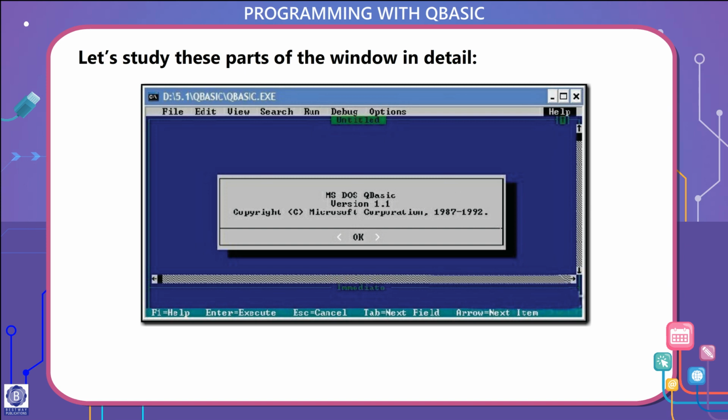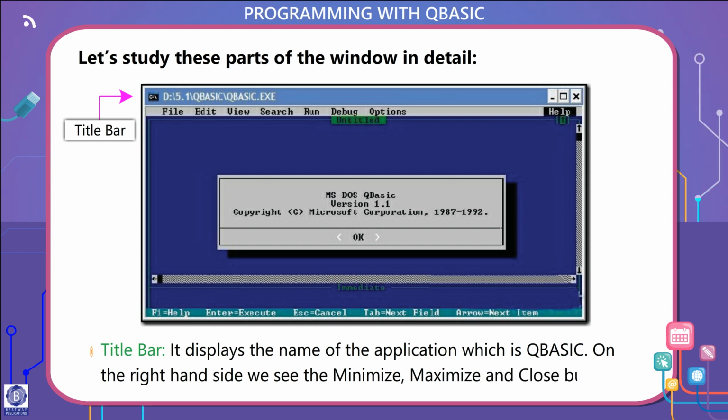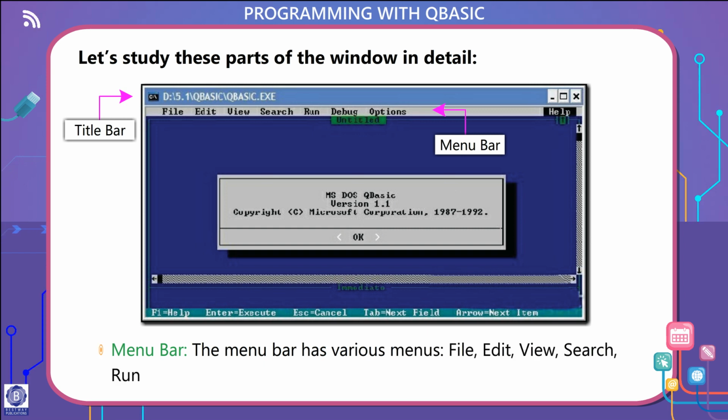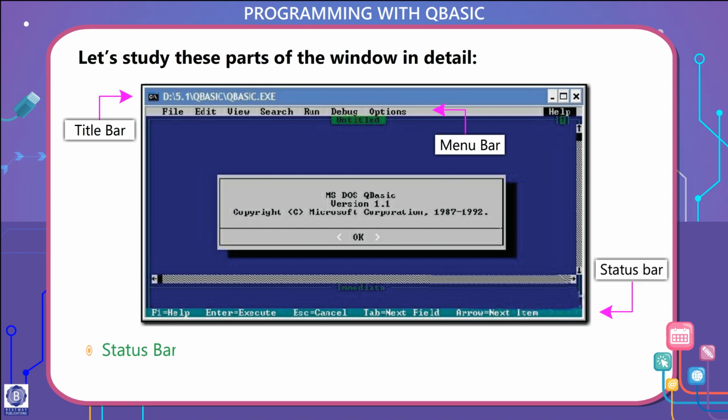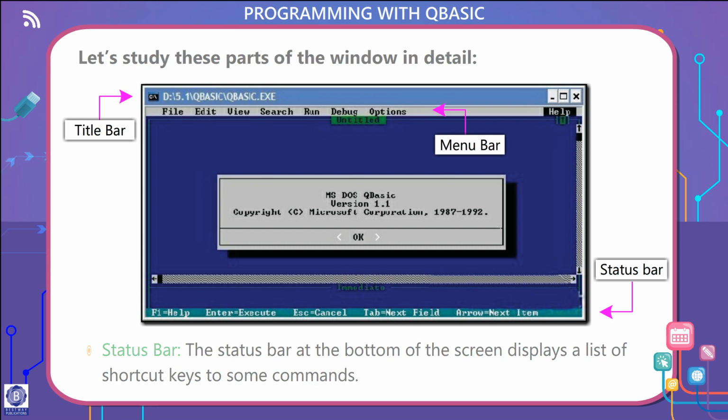Let's study these parts of the window in detail. Title bar. It displays the name of the application, which is QBasic. On the right-hand side, we see the minimize, maximize and close buttons. Menu bar. The menu bar has various menus: File, Edit, View, Search, Run, Debug, Options and Help. Status bar. The status bar at the bottom of the screen displays a list of shortcut keys to some commands.